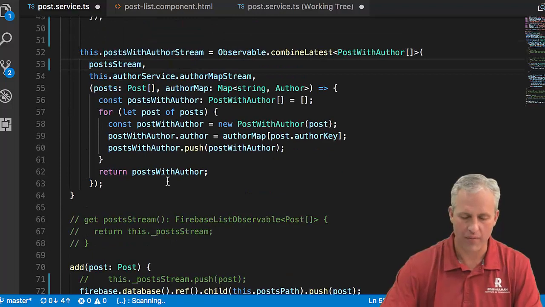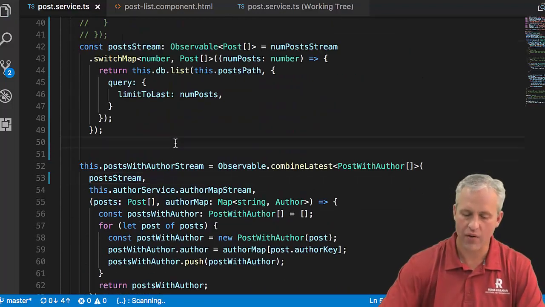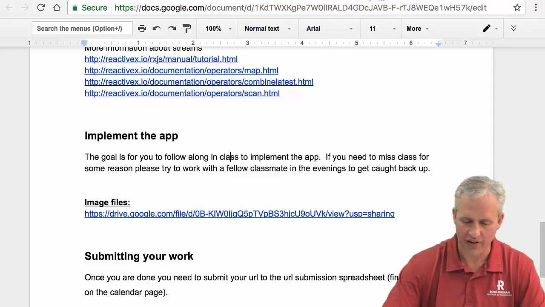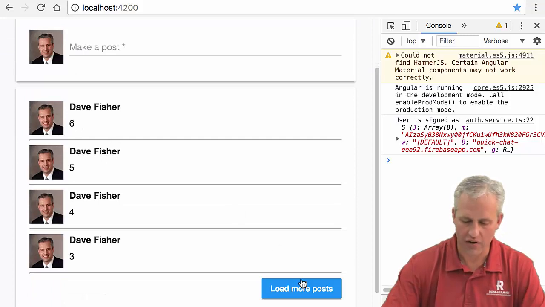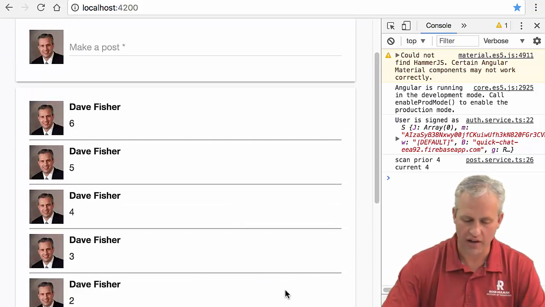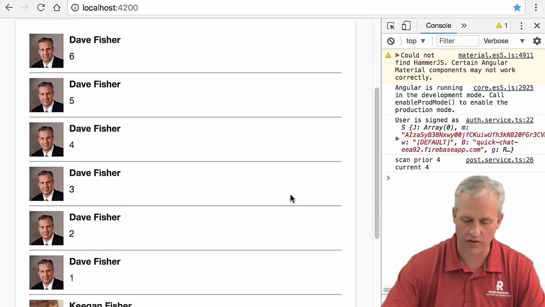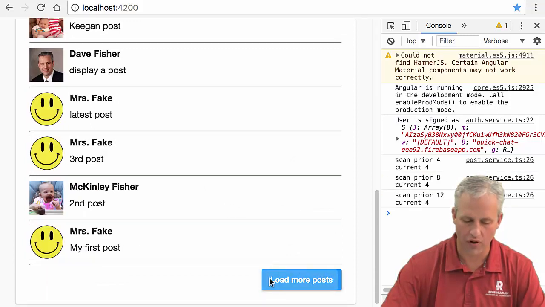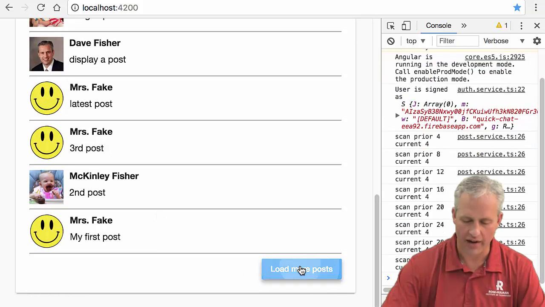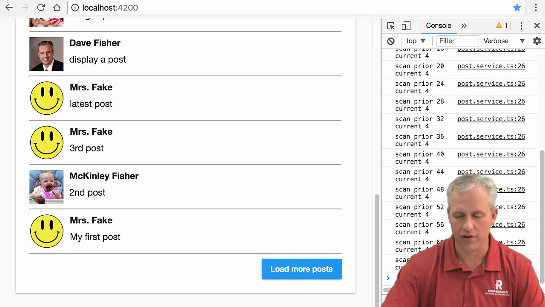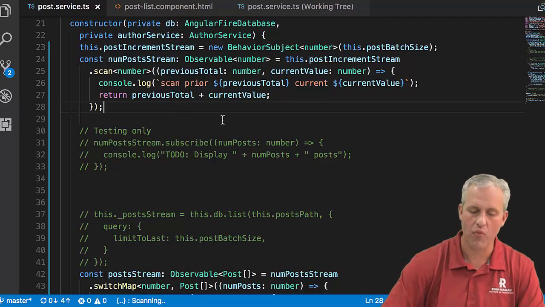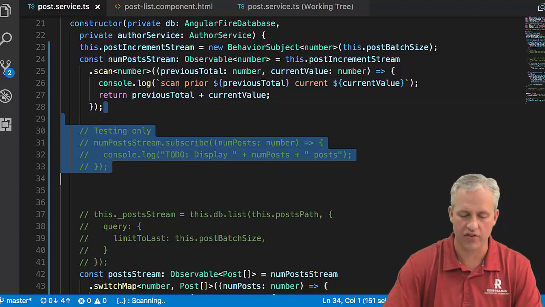And now let's go see what we've got. So now it should load more posts when we press the button, which would be kind of crazy. I've got 4 right now. And as soon as I hit this, you can see, bingo, it worked, right? My prior total is 4, my current value is 4, and I got 4 more posts. And then I load 4 more, and I load 4 more, and I keep trying to load 4 more, except they've all been loaded. So we've got to fix that next time, but I think I've got more than enough code to check it in and finish this video.